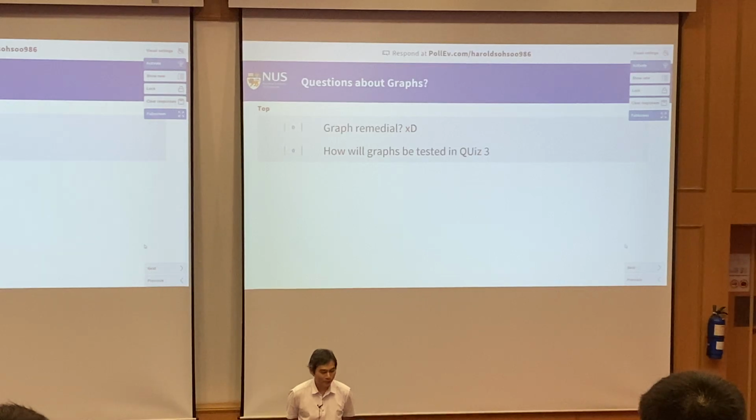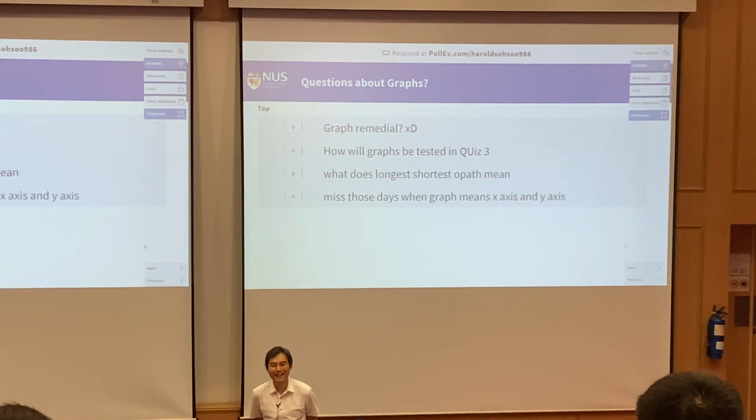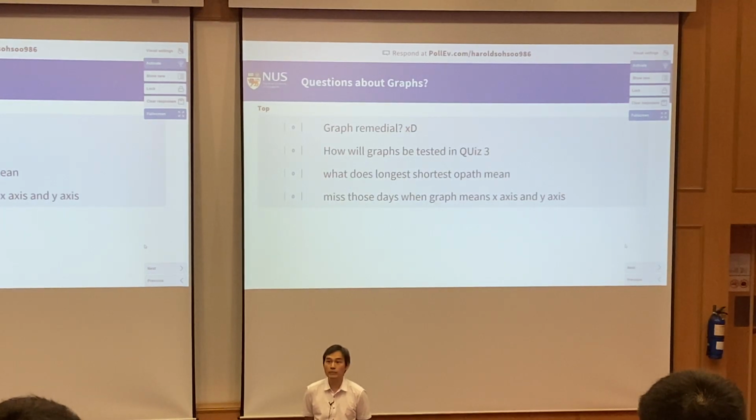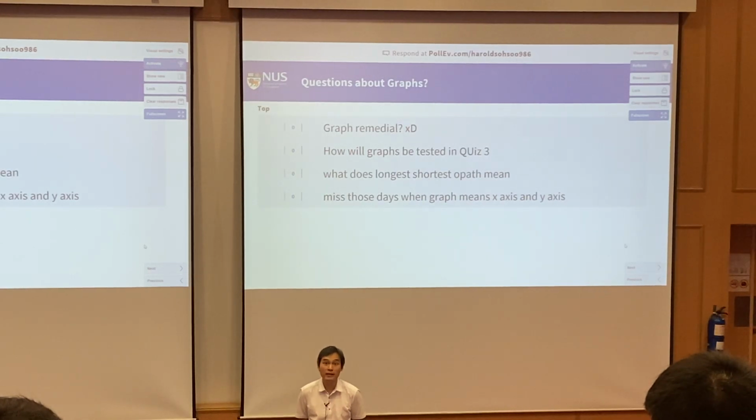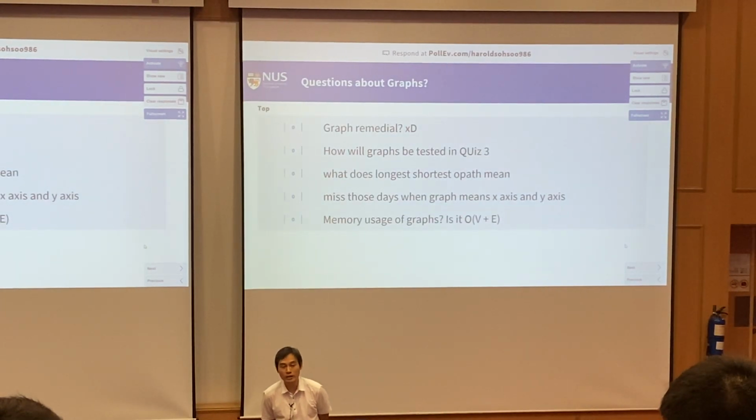How will graphs be tested on quiz 3? I can't answer that. Graph remedial? If you want to do a remedial, that's fine. If there's a lot of interest in graphs in the remedial before quiz 3, we will do a remedial before quiz 3. Okay, I'll check with the TAs.